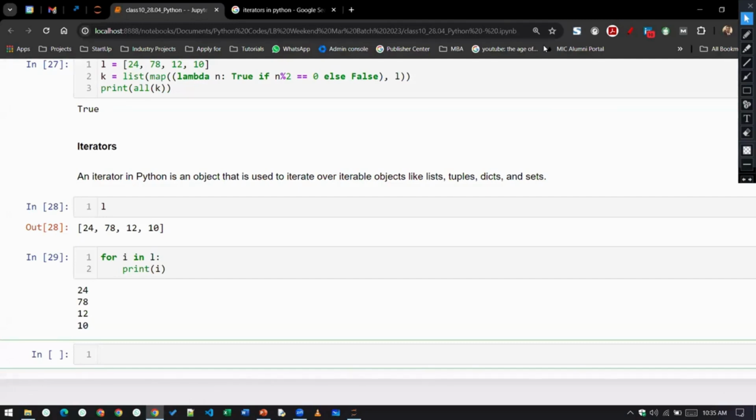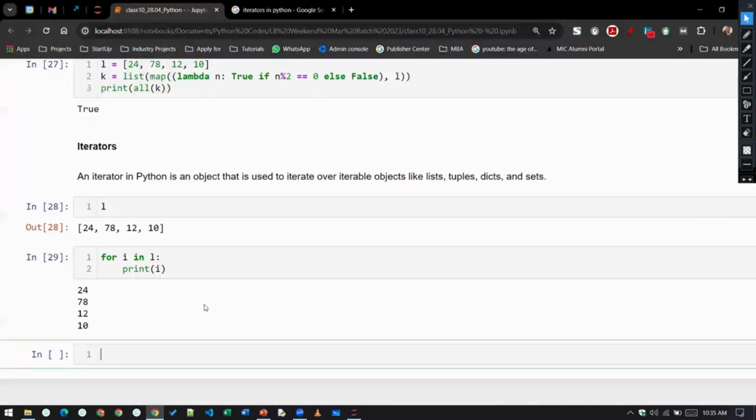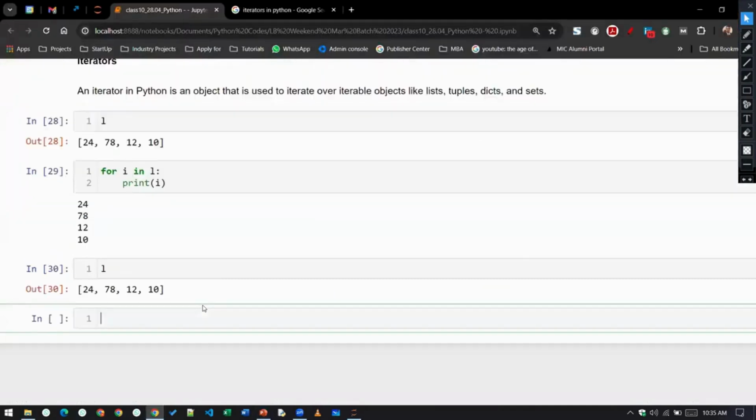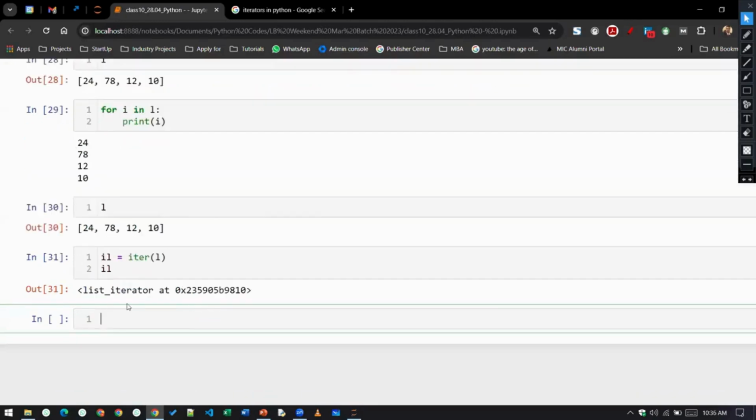Now try to understand one thing class. Technically in Python, an iterator is an object which implements the iterator protocol. That means if a list is there and you're able to apply the iterator protocol, meaning you're able to apply the iter function on the list, if I write iter of L, you can see I'm getting a list iterator.